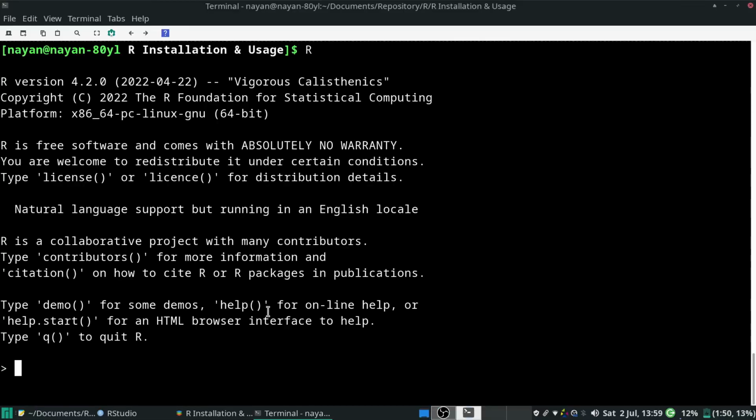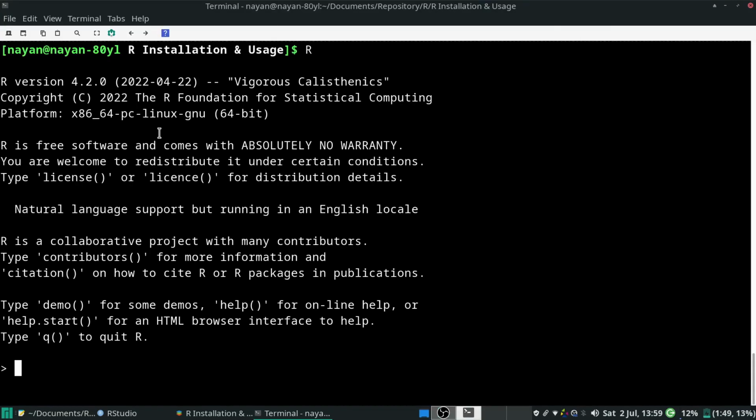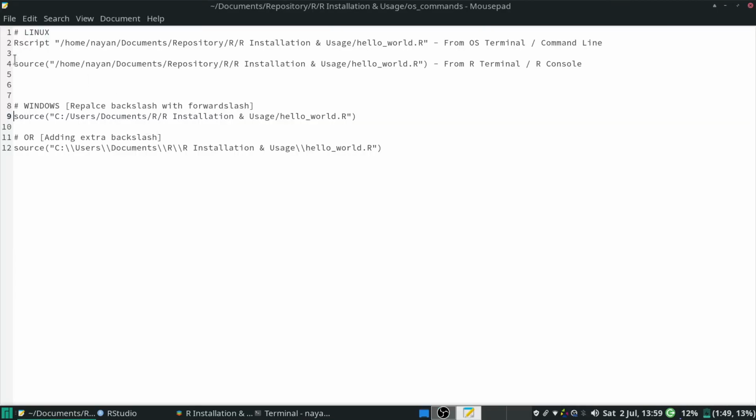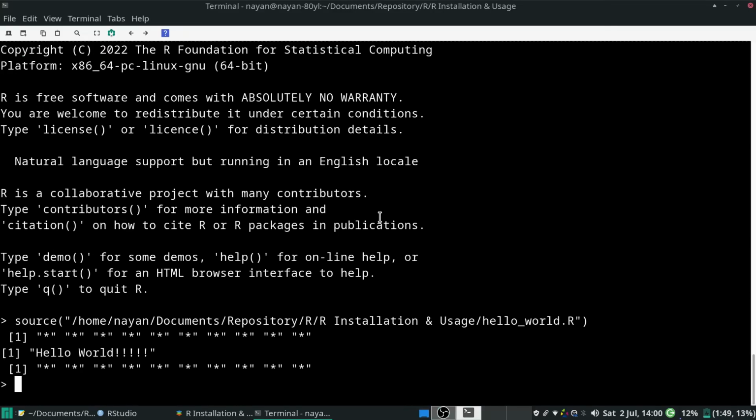Over here, let's say if I want to execute any R script, the option is like this: source and then the absolute path of that particular file. Now let's say over here I want to run any R script, then the command is source and then either the absolute path or the file name, depending on the working directory of R. So this was about the R terminal or R console.